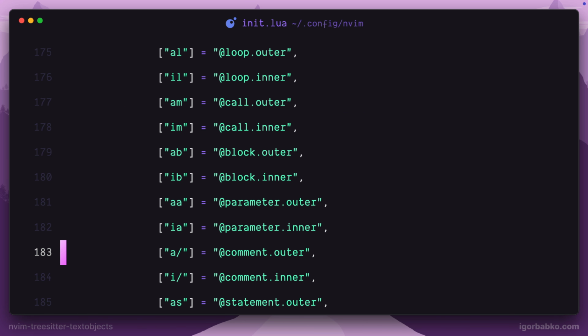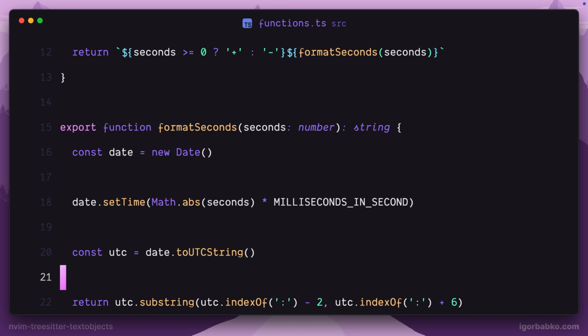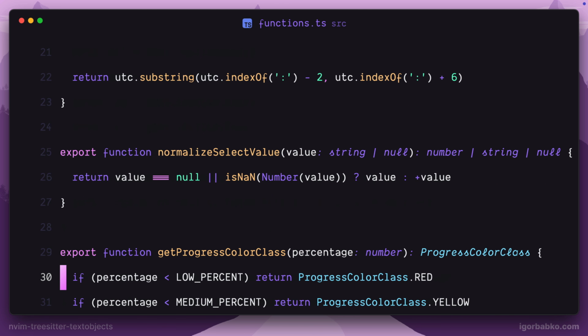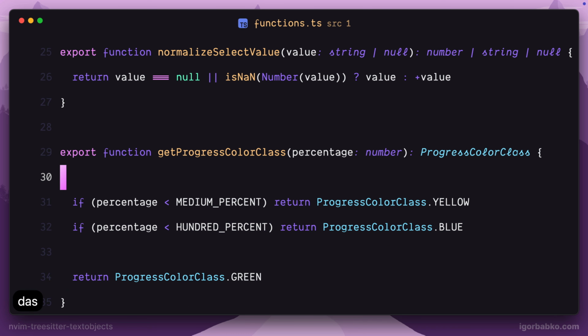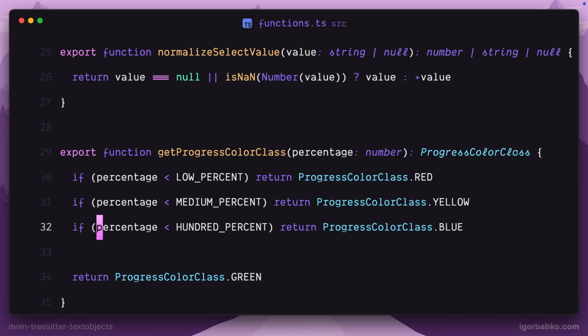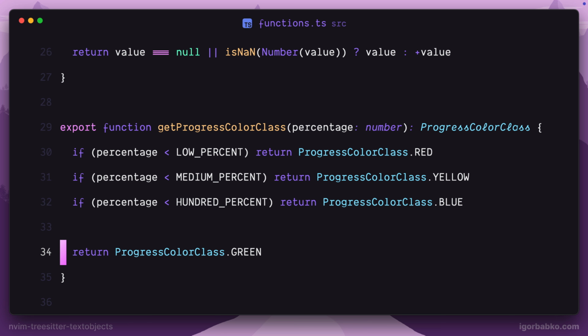Moving on to the next shortcut, by using this shortcut we can easily work with any statements in source code, with for loops, if statements, function declarations, and so on. If I need to quickly remove this if statement, I'm going to press DAS. Next one, let's say I need to select the current if statement, I'm going to press VAS. Or if I need to select the whole function declaration, I'm going to press VAS while having my cursor on top of this function signature. It also works with return statements. If I press VAS, I get this return statement selected.